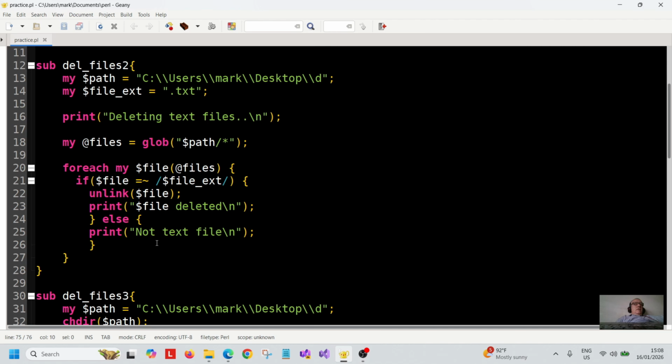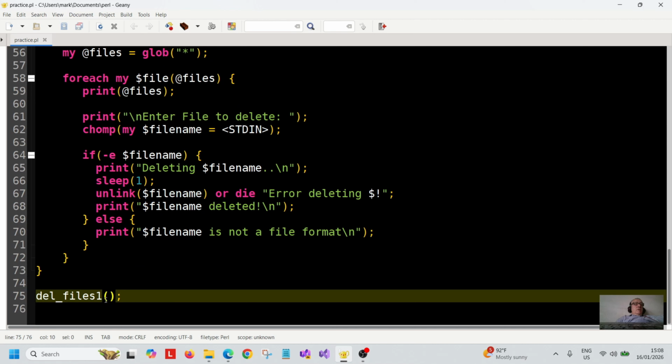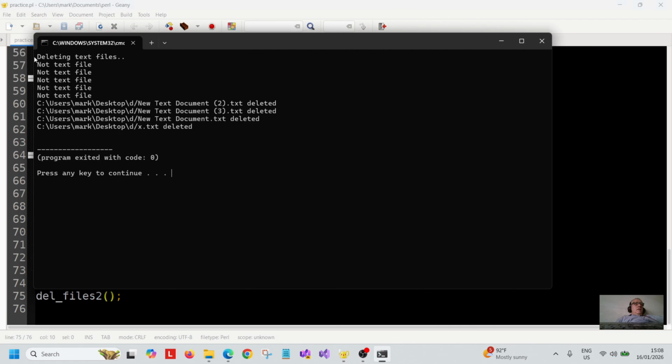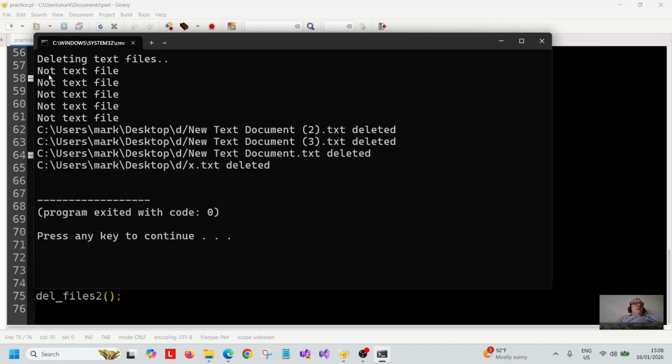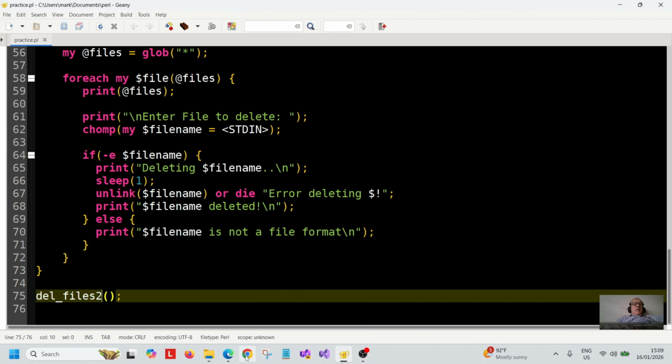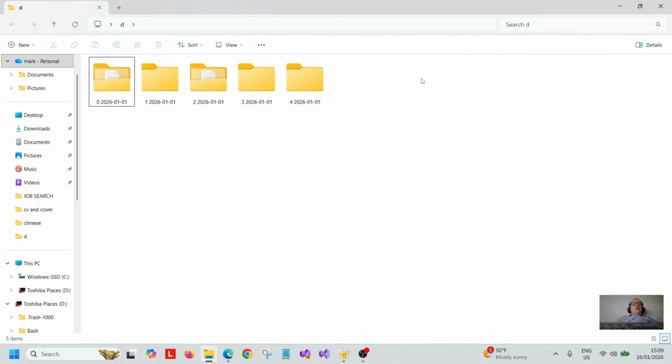So what I'm going to do for that, I'm going to run number 2. I'm going to call it from here. So this is number 2. Let's just save that and let's run it. Okay, so it says here deleting text files. This is not a text file, because these are folders, and these are text files here that have been deleted. Let's have a quick look in here. Where are we? We're here. So all those text files have gone.